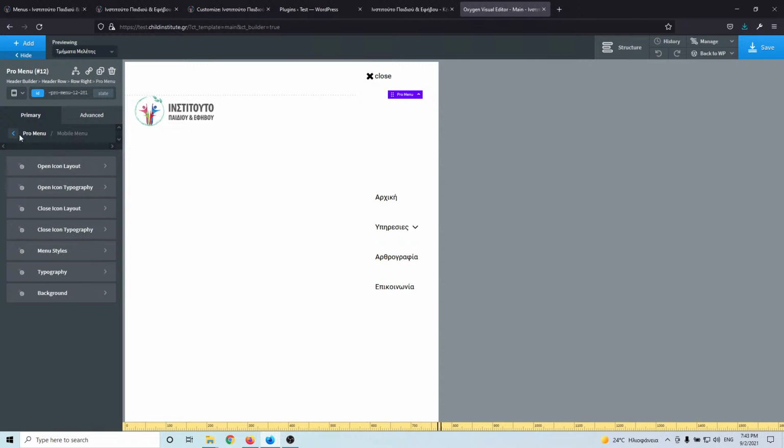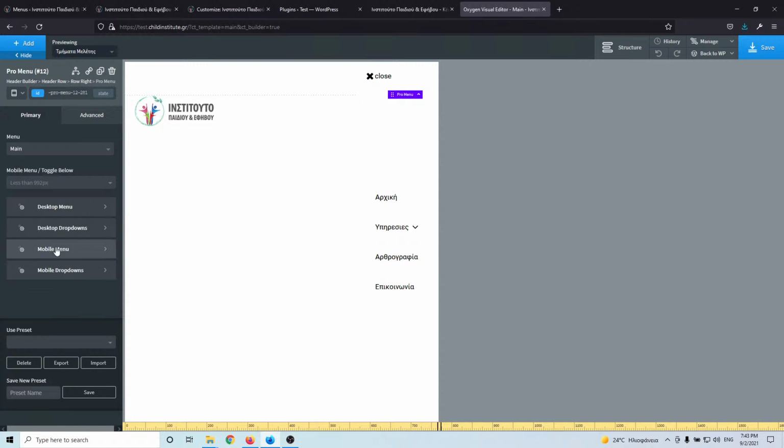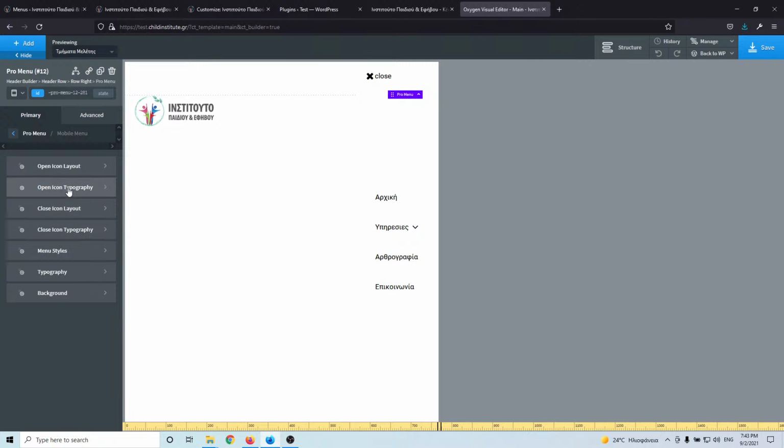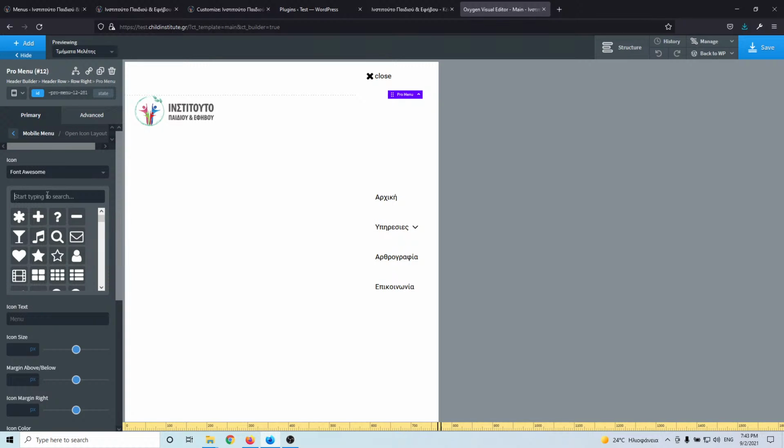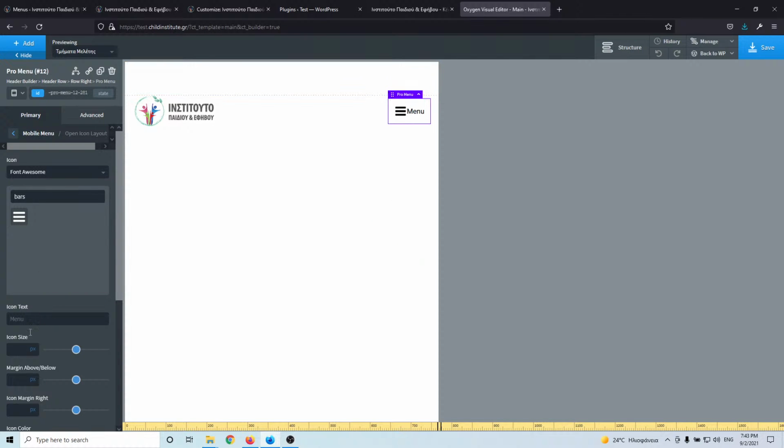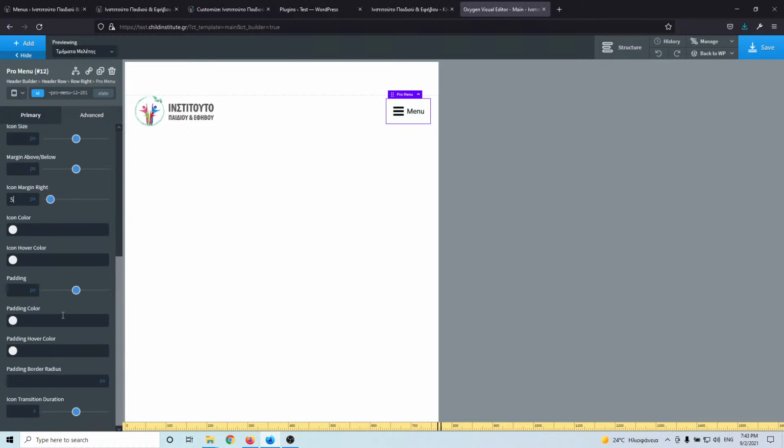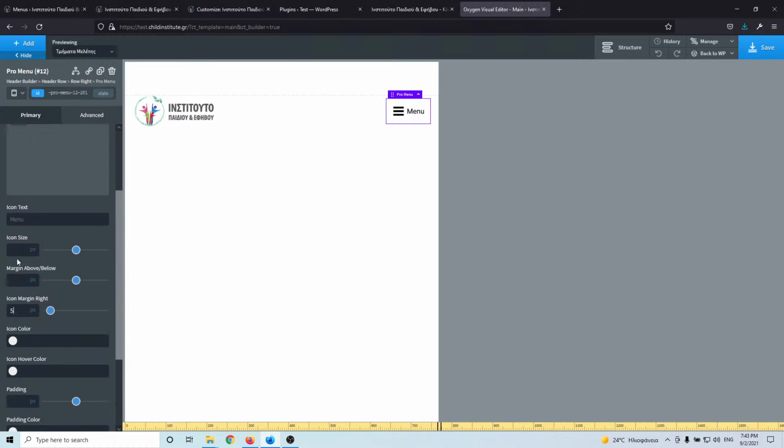Okay, I'm going also to mobile menu and open icon layout. This should be the bars. I think it's a better icon. Bars. This one. Okay, the margin next should be 5 pixels. Maybe the icon is too big. I'm going to check how it looks on the mobile phone later on, and maybe I will give it a little bit less size. Let's go for 25 at this moment, something like that.